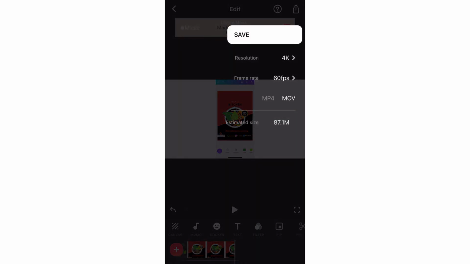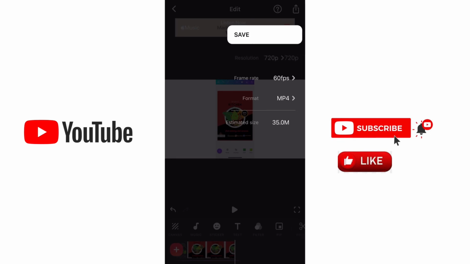Then you save it. You choose MP4. This one you can choose any, but I'll go with 4K for the resolution. Frame rate, I'll take 60 FPS. I would just want it to be brighter, and this is okay. Then go ahead and download it.